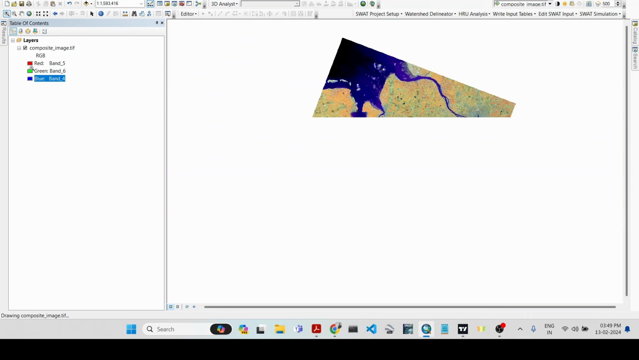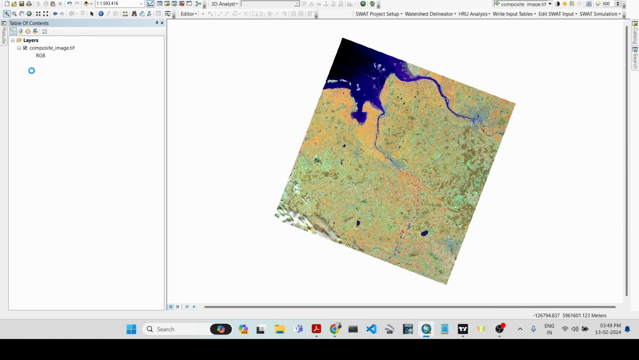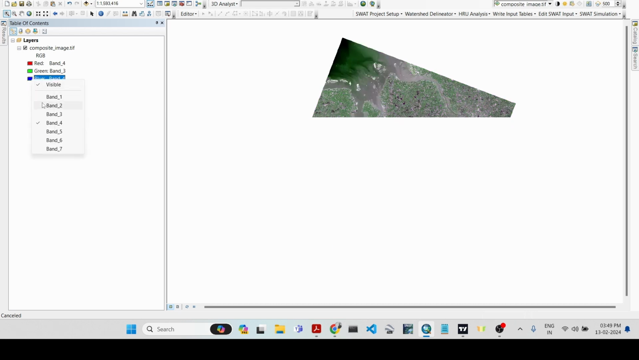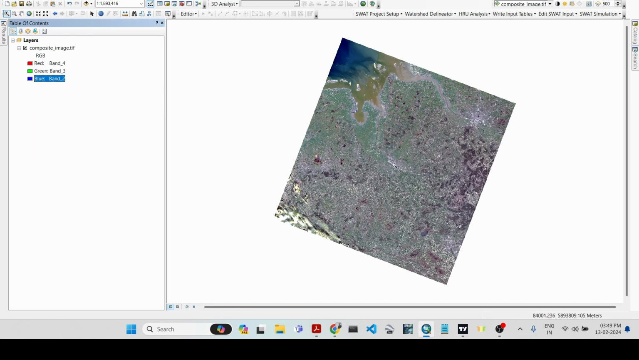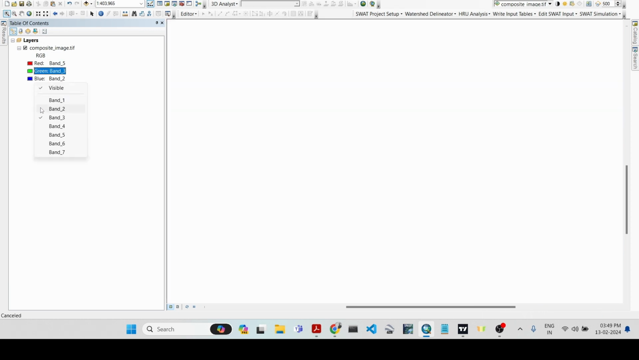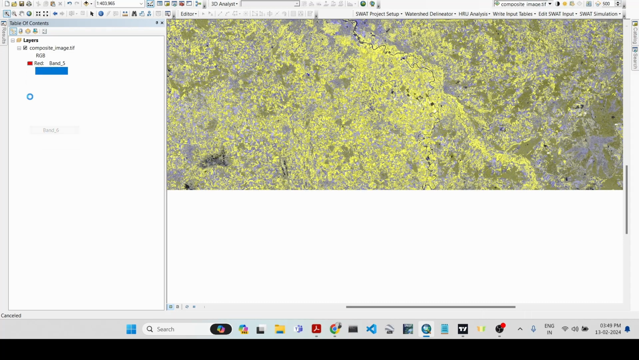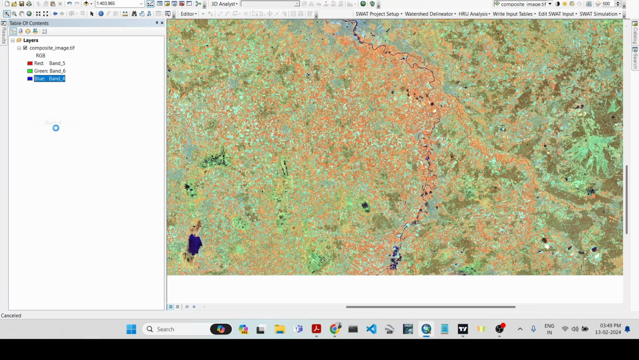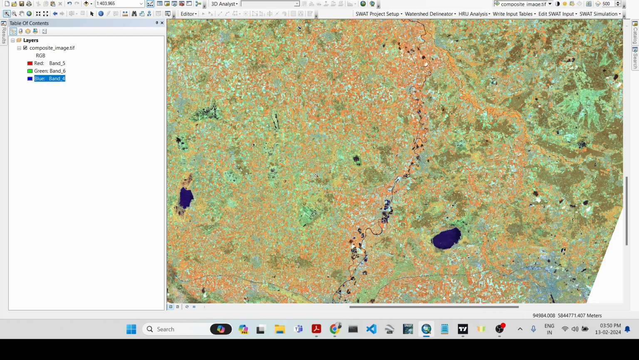Let me show you one thing first. If I go to the 4, 3 and 2 combination, this is a true color composite. Look, if I zoom in, you cannot see the water features around here, the water bodies or the ponds. You cannot discriminate them from the land. But in this particular band combination, which is 5, 6 and 4, you can clearly see the land and water are clearly visible.